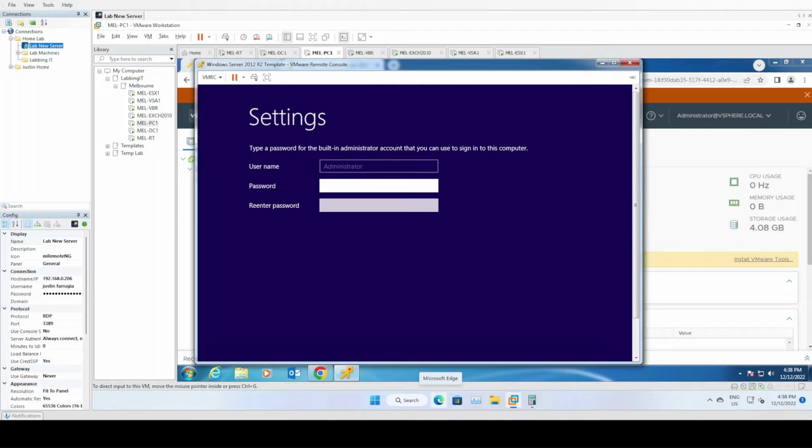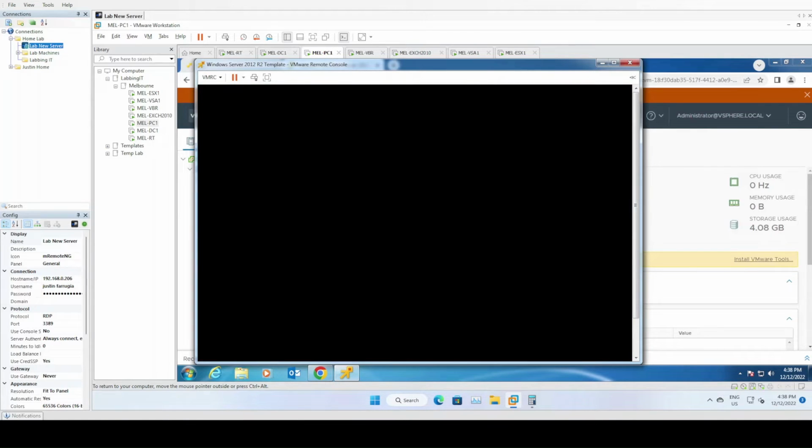Okay, install complete, and it's just done a reboot. So we're just at the prompt where it's asking us for a password. So this is where we go into audit mode, which is what I normally do to create my template. And in order to properly sysprep my machine, Control Shift F3, the server will reboot.